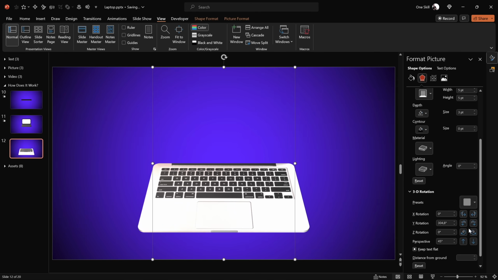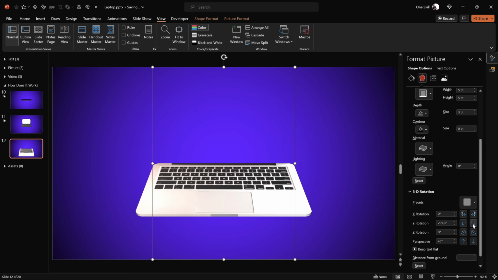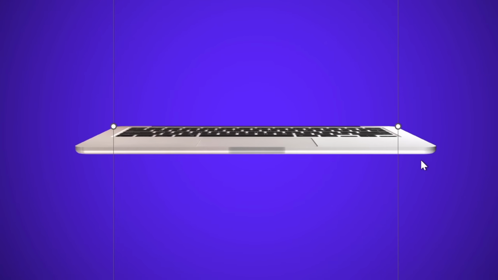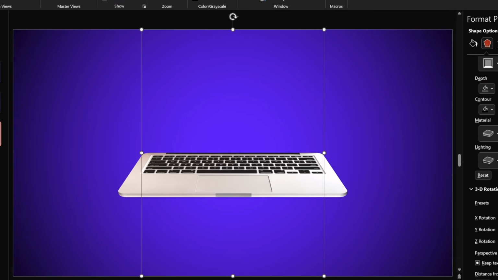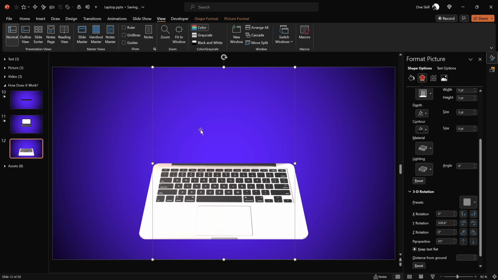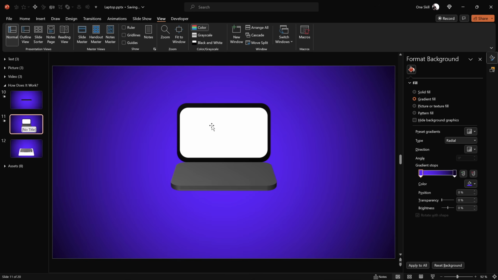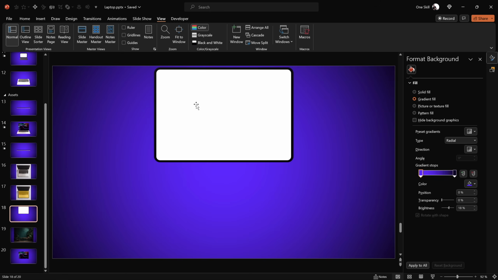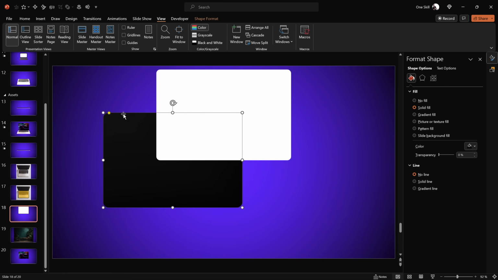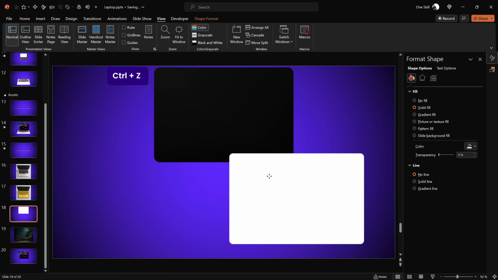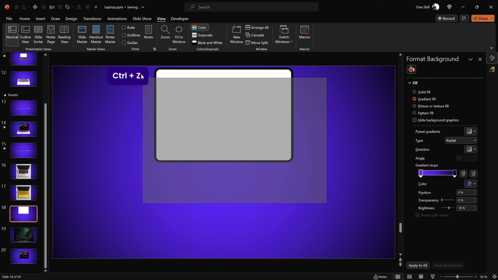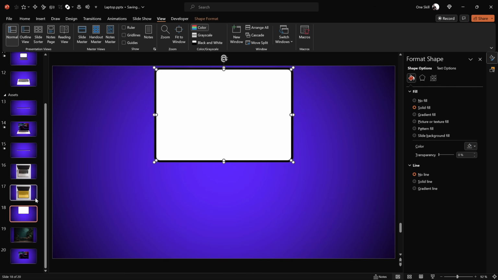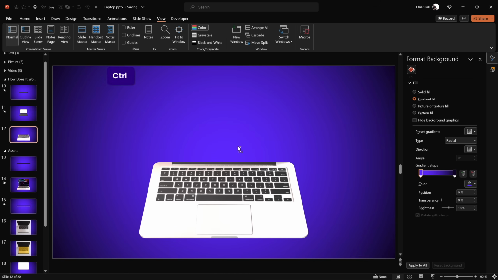Okay, let's just rotate it a bit upwards so that we can see how it looks. Okay, it's looking beautiful. Okay, my friends, and now let's do that screen. And for the screen, I have pretty much done the same steps that we have done for this little laptop. So I think somewhere over here I have a rounded rectangle that is black and a white rounded rectangle. Okay, so let me just copy these guys and let's paste them into our slide.